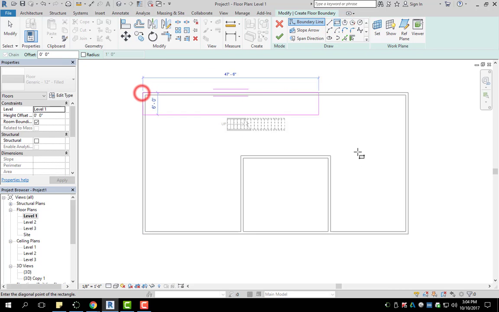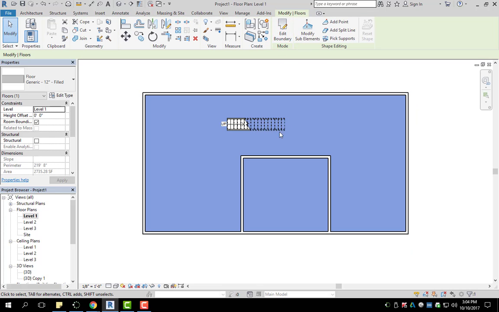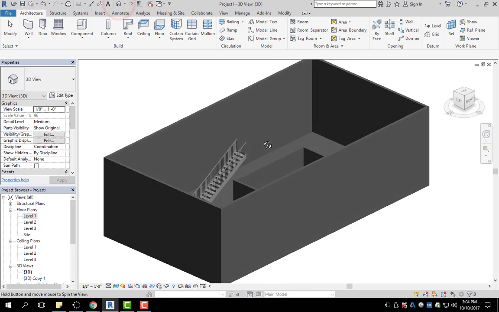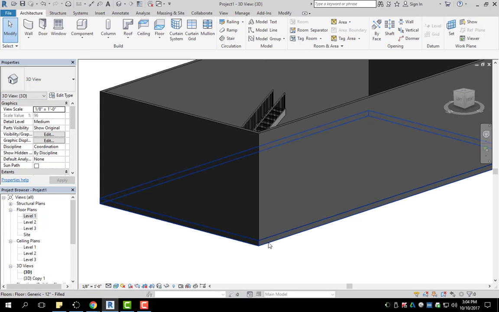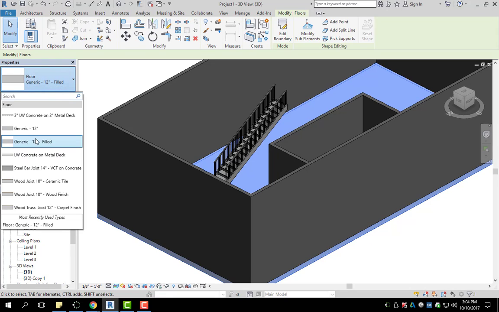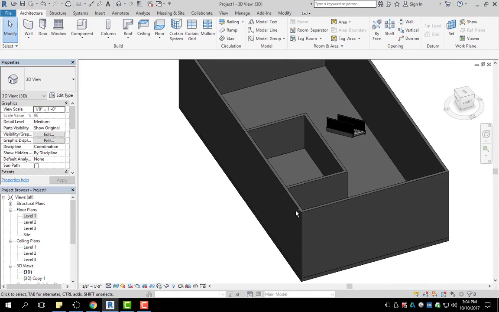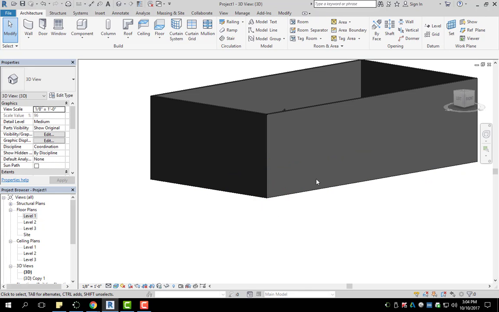I'm going to snap to the outside corner, go down to the other corner, just double check, make sure that the magenta lines are where I want them to be, hit the green check mark, and then I'll jump into my 3D view and see I now have a floor. You can see here 12 inches thick, because in my properties, if I select my floor, I can change it. It is currently at generic 12-inch filled. So that's how you would create your base floor. For right now, I'm going to delete that because it's going to get in the way.